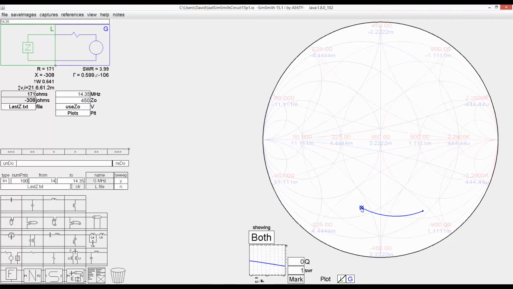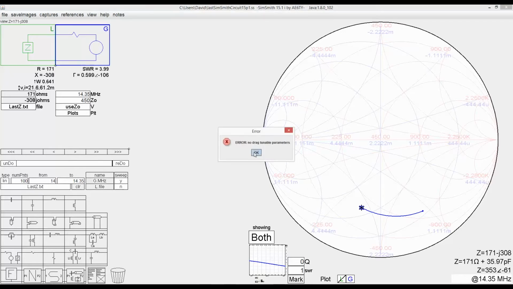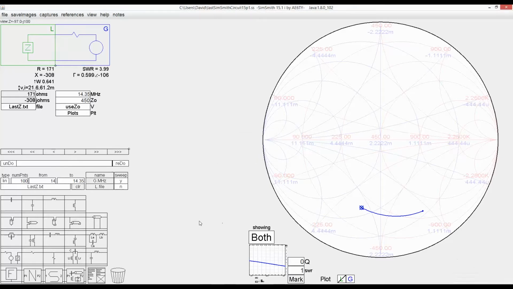In fact, if I click a cursor on here, down here we see an impedance of 171. That matches our 171 up here. And the reactive impedance is minus 308, and that matches our minus 308. Let me get that out of the way. My point in saying that is that this line that we see on here just maps the numerical values.